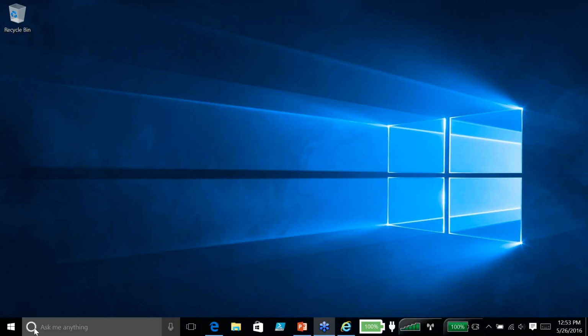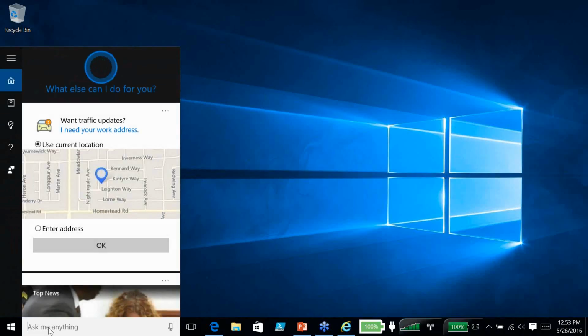And then the last piece would be Cortana. So you can see the Cortana logo here, where you can ask anything.